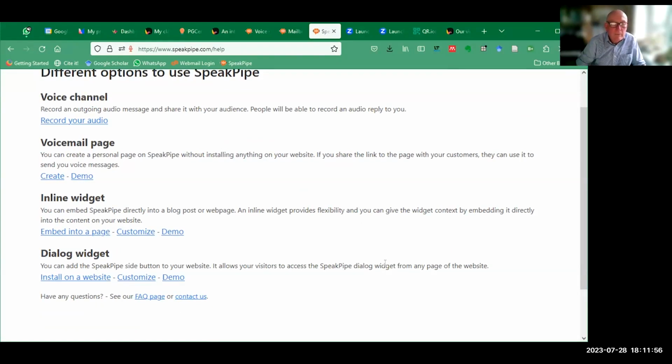And then you've got various ways of embedding Speakpipe into different environments. And so you can have something that's added to your web page, but that means you've got to have a web page to do that too. So there are lots of possibilities.